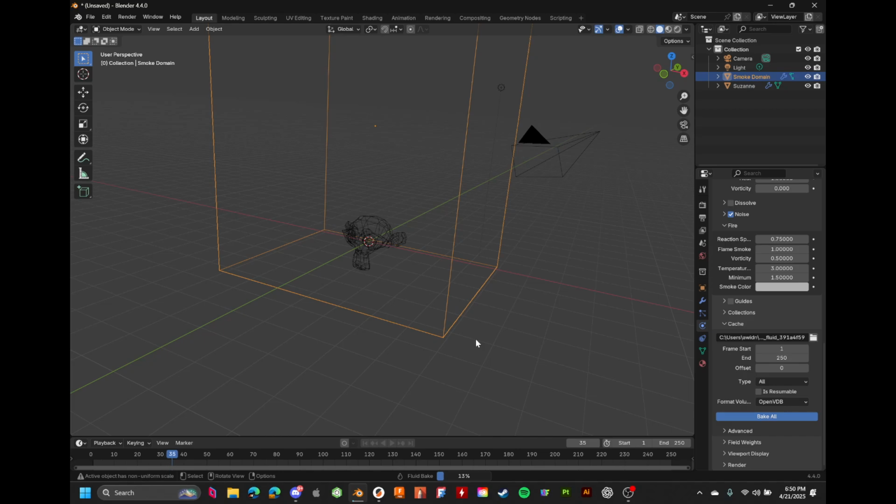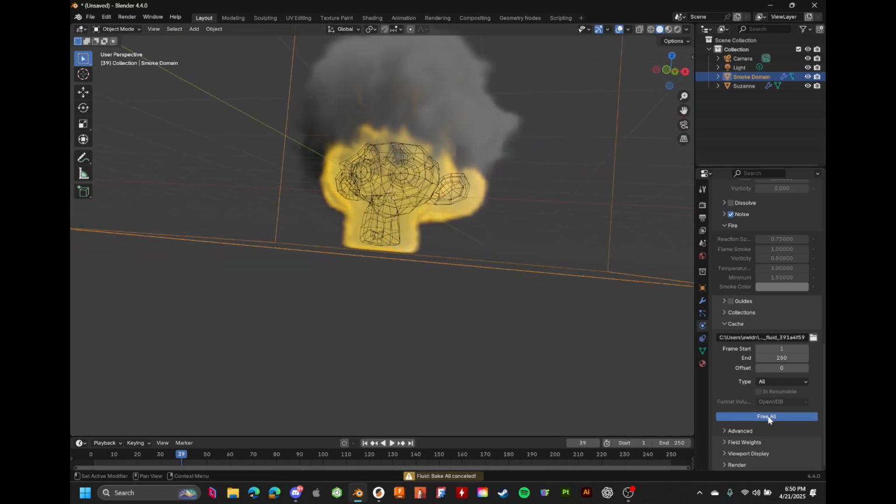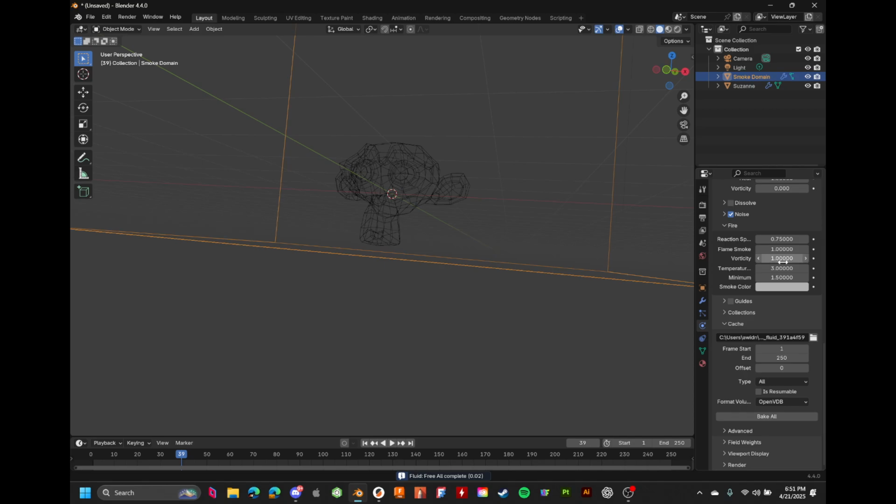We'll say 40 frames actually. Okay, doesn't look too bad. Let's free it. Let's make the vorticity 1. See what happens.